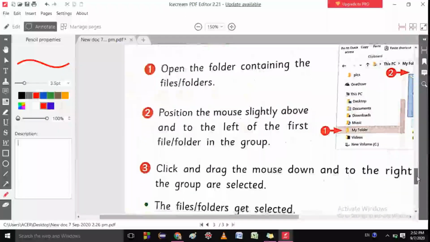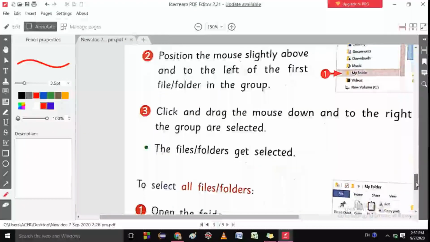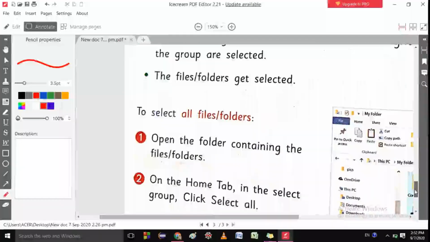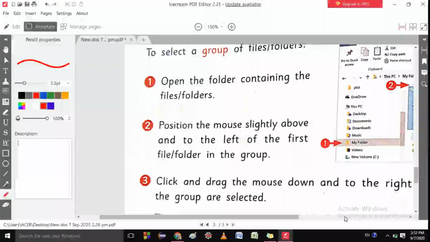Position the mouse slightly above and to the left of the first file or folder in the group. Then click and drag the mouse down and to the right of the group. The files or folders get selected. To select all files or folders is the same thing. Let me show you one by one with the examples.